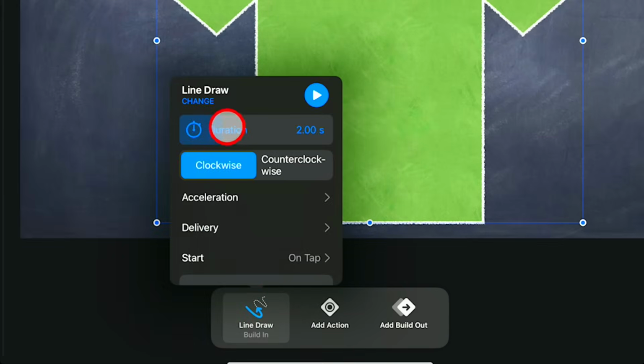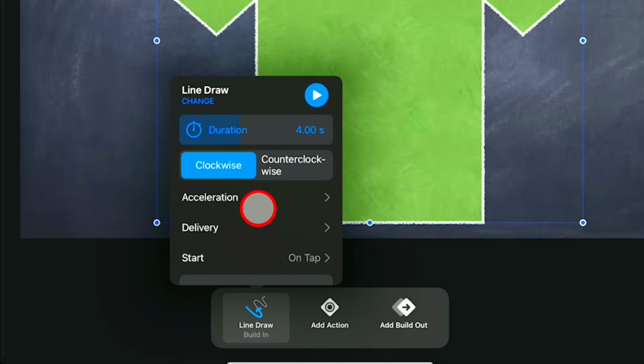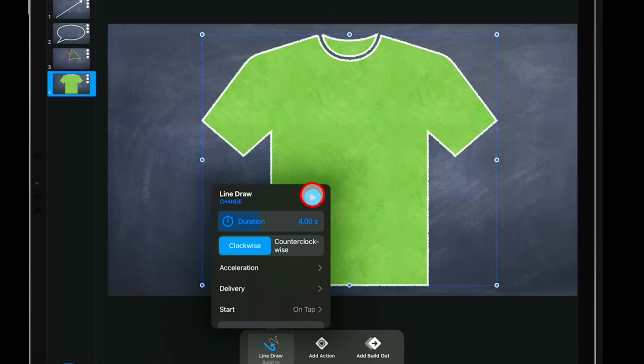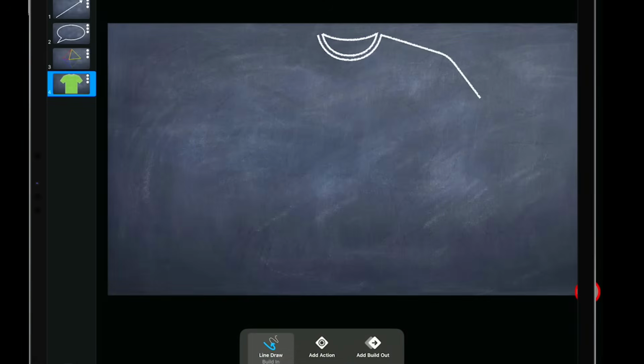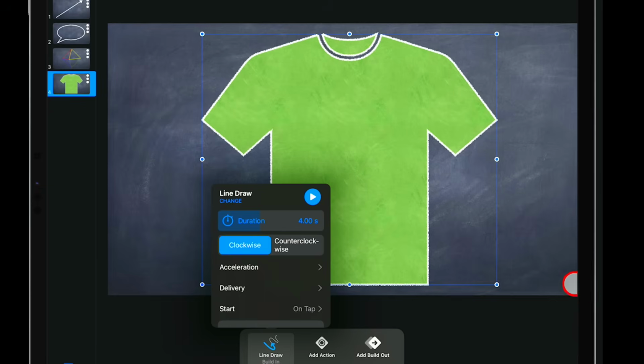draw. Clockwise is fine. The speed, I actually want to make this one a little slower, so we're going to bring this up to 4 seconds. Acceleration, turn that off, just draw it evenly all the way across. And now that should be ready to go. Let's see a preview of it. We'll tap the button. Now it draws our shirt and then adds that fill, which is pretty cool.